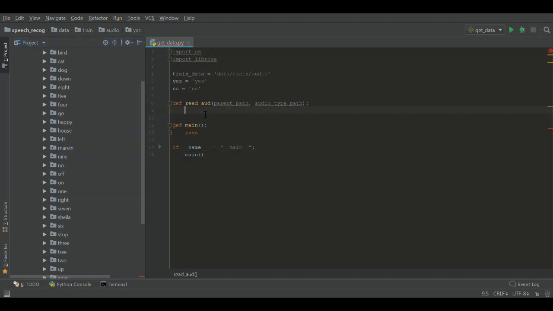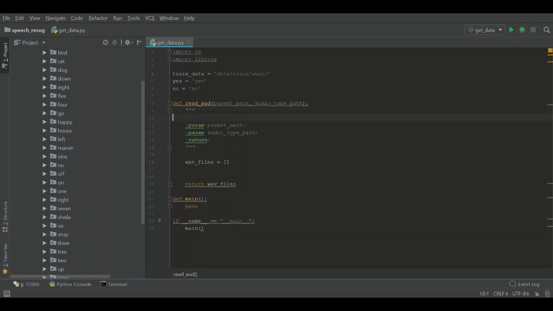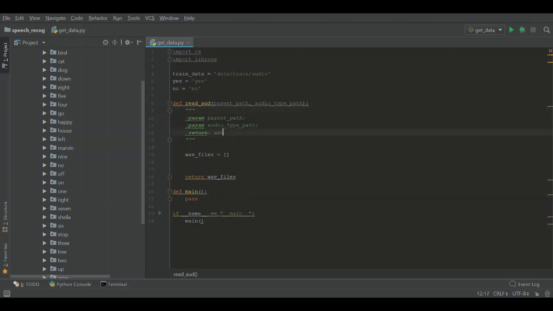Let's initialize this as wave files. This would be just the paths to those wave files, and we would want to return these wave files. Let's comment it: list of paths to files of audio type; path to parent directory; specific audio type. So writing down the description.